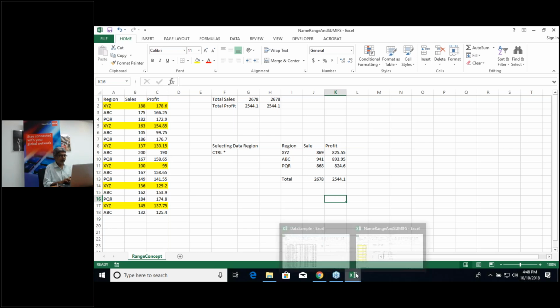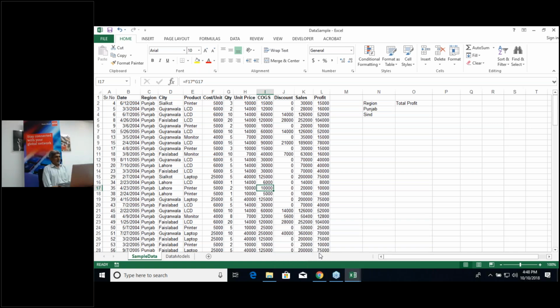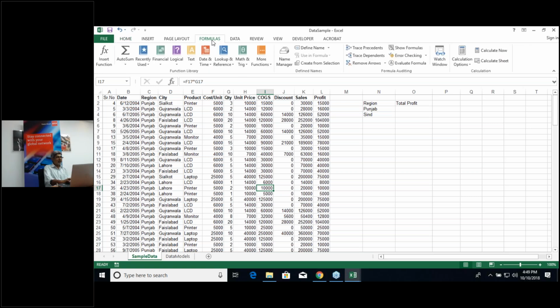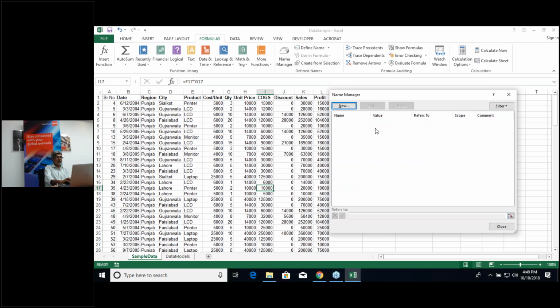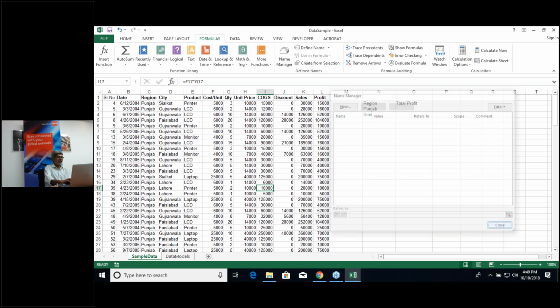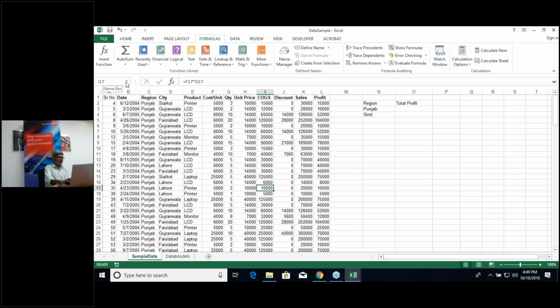Now let's go back to this particular sheet, which is the sample data, and now we will be using the same concept in order to calculate the total profit from Punjab and from Sindh. Let's repeat those processes. But first of all, let's see if there are any name ranges already present here. Click the formula tab, go to the name manager and see that we don't have any. This is one way of checking it. The second way is to click the drop down of the name box, and if it is empty, it means we don't have any name ranges here.